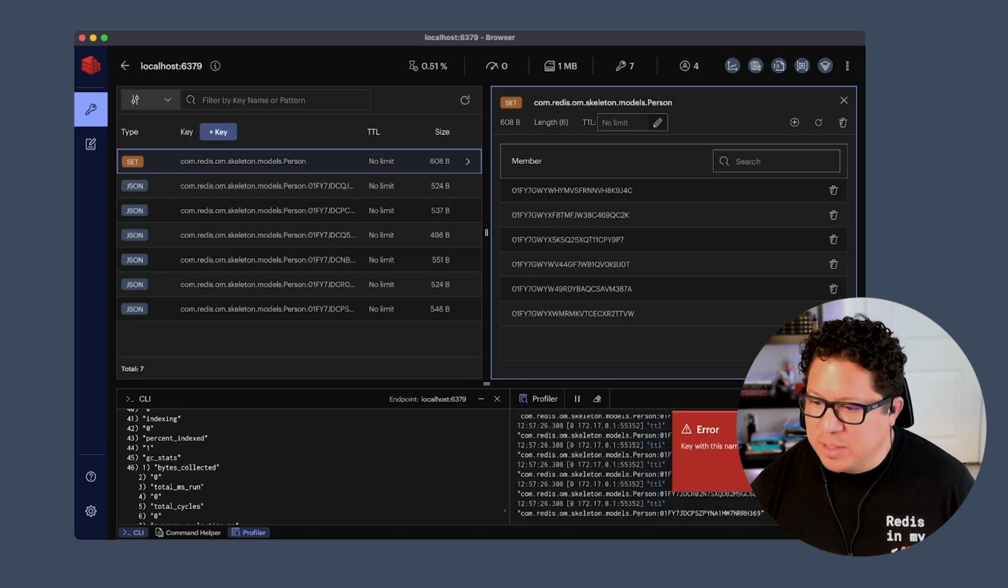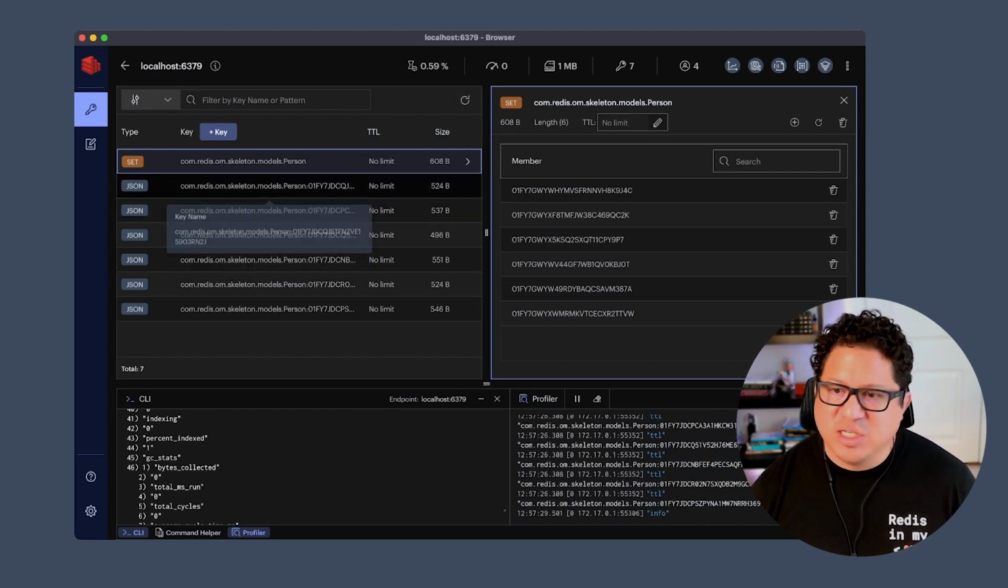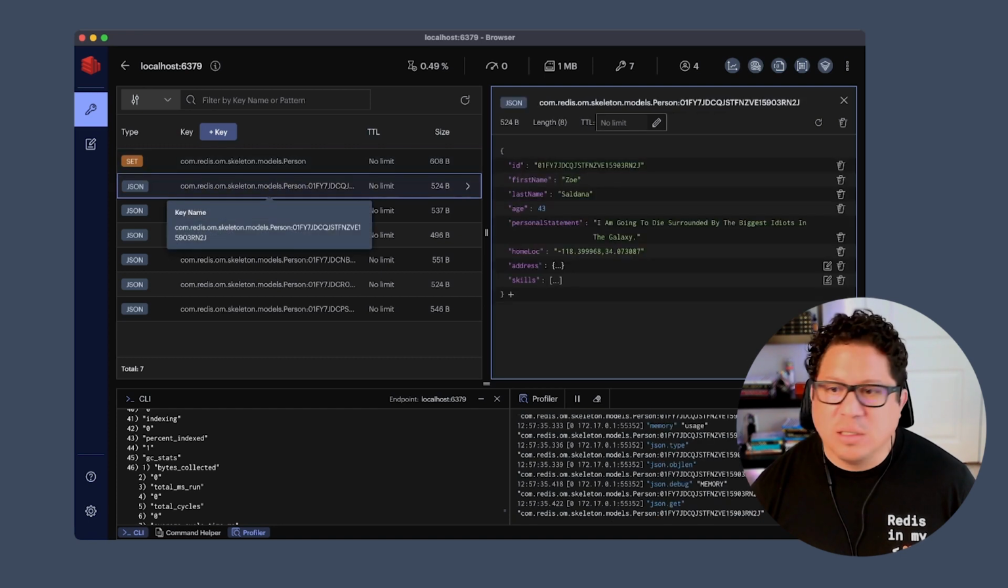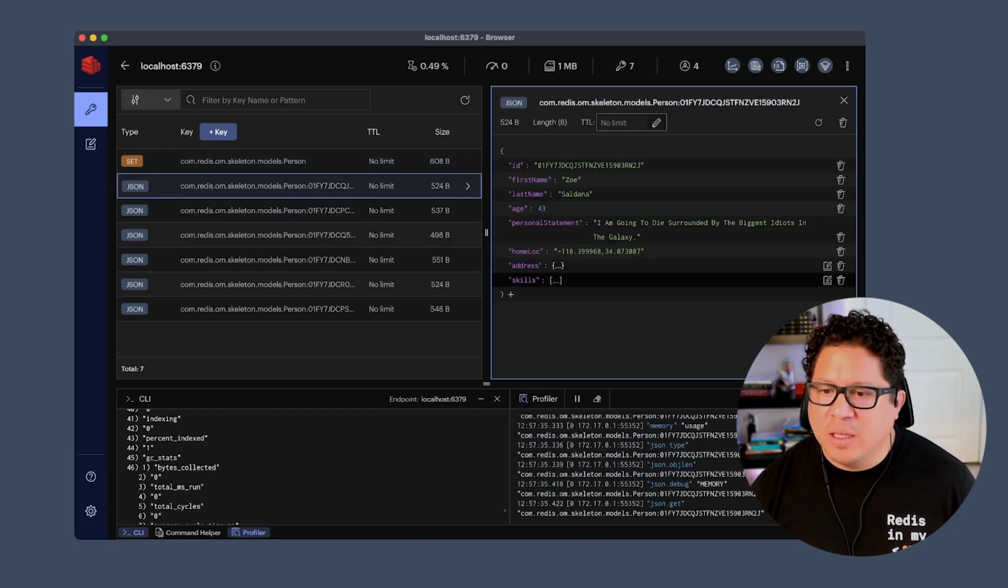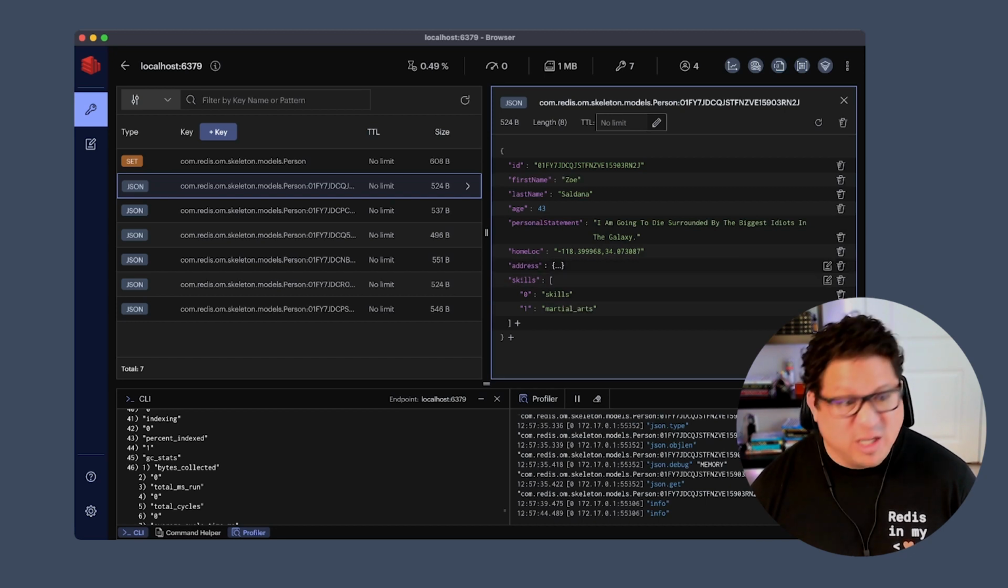Remember, we keep on destroying and recreating the data on every refresh of the app. So let's look at this one. And oh yeah, so let's grab Zoe Saldana. That would be skills in martial arts. Her skills are skills. I was very creative on that one.